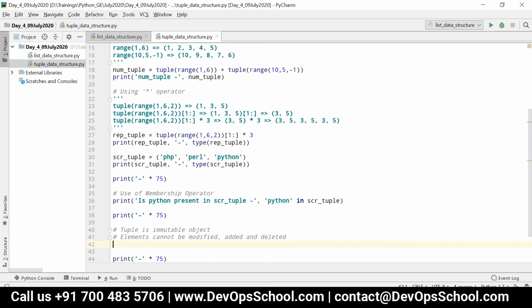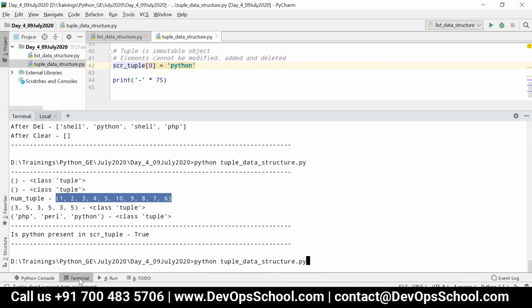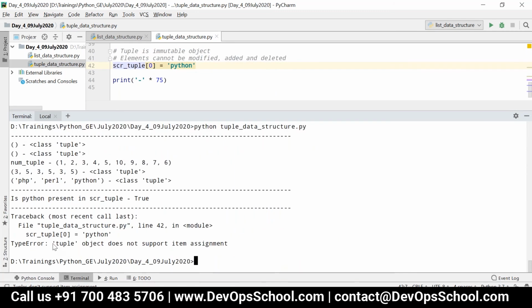Okay, so now consider I'm just providing like this. SCR tuple of 0 is equal to Python. I'm trying to change the first element in SCR tuple. So now I will get an error saying tuple object doesn't support item assignment.